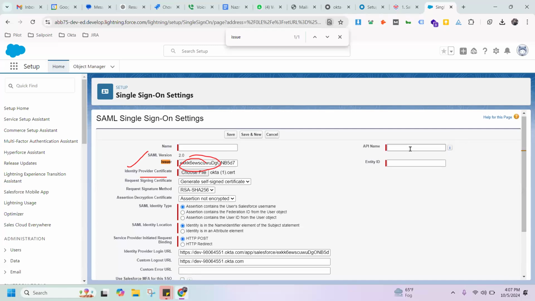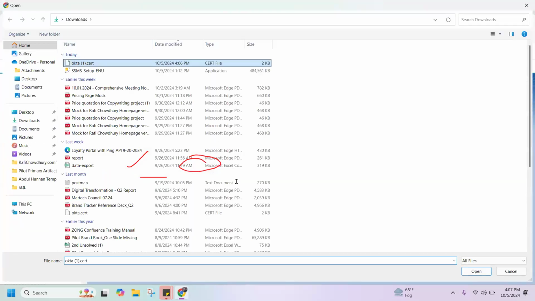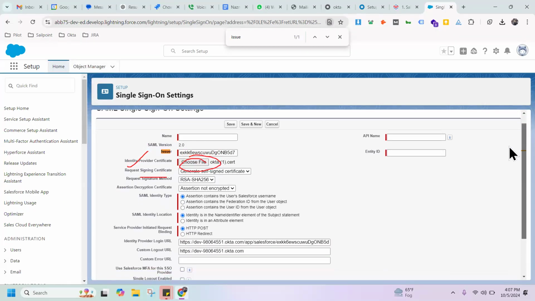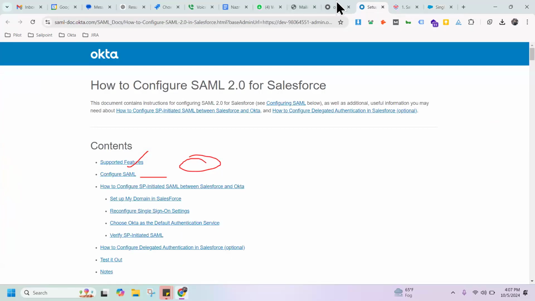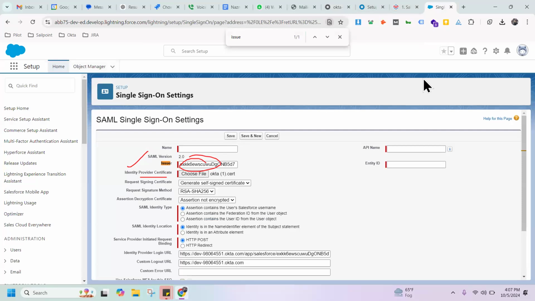Then go to your downloads. I already put it on there. It's right here. Okay. Now in the Salesforce side, okay. Other than that, also make some name. Name it as Okta Test. API setting, you will name it as Okta Test without spaces.